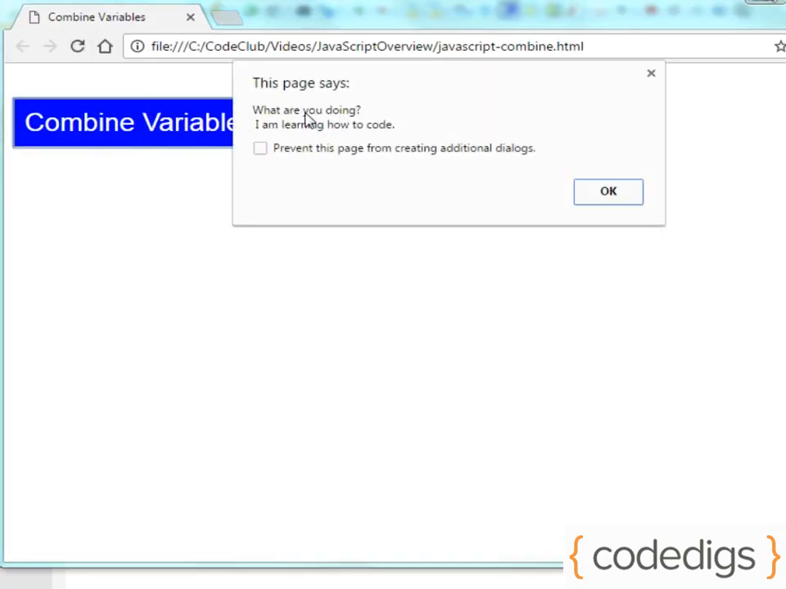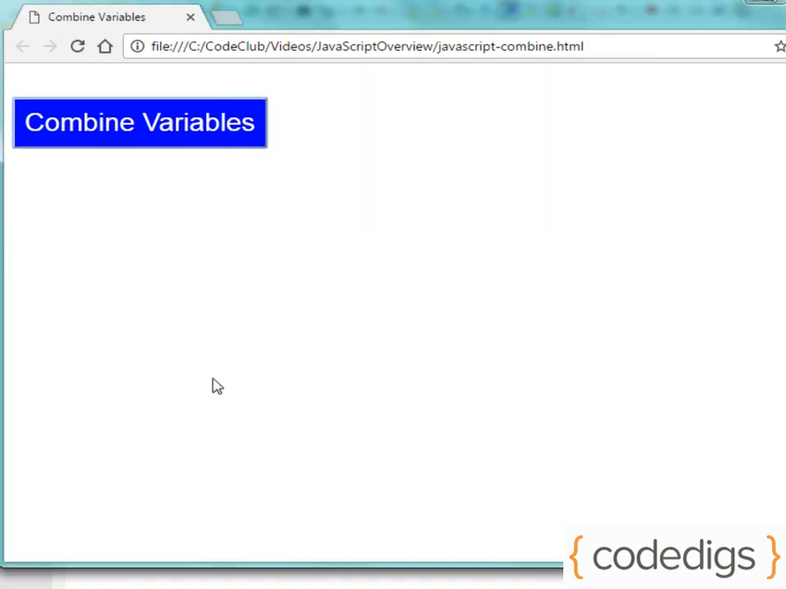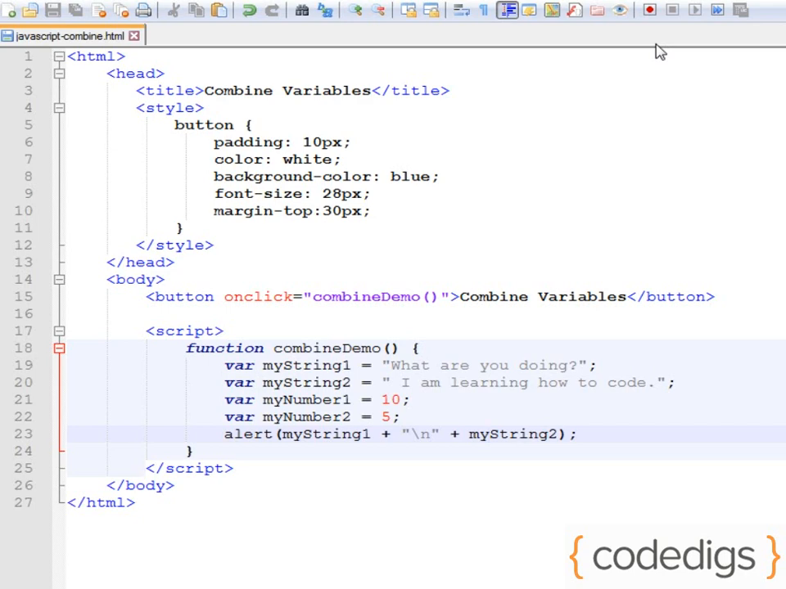So you can see here now both of your strings, your variables, are on separate lines, and that is an overview of how you can combine different variables into one string.